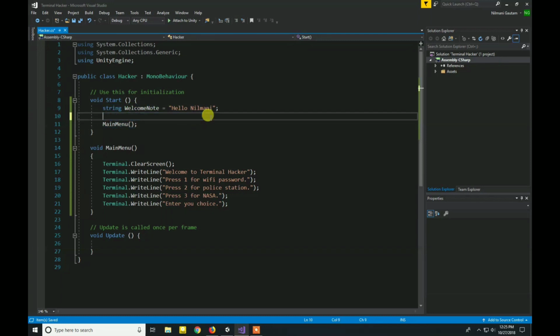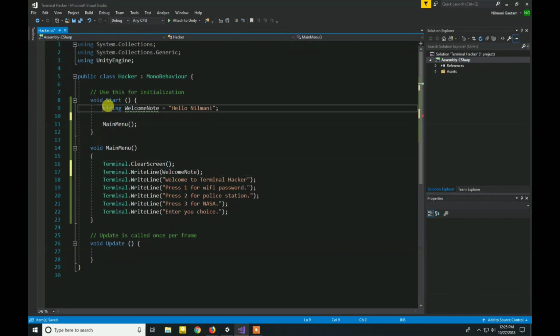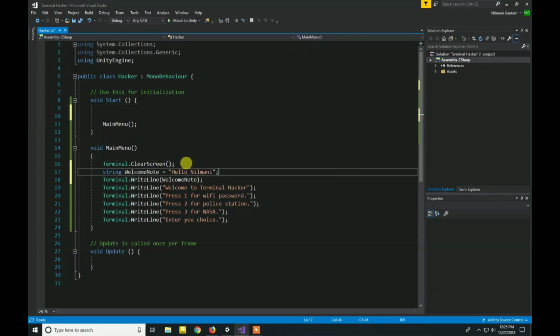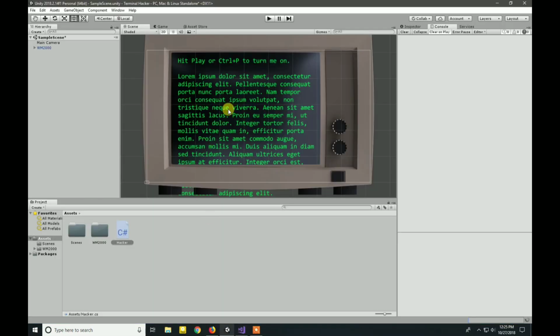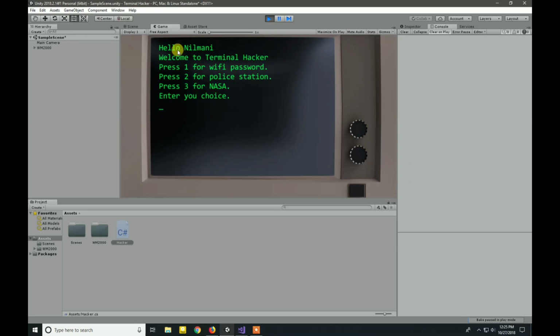Now we will move these two lines from the start method to the main menu method just below the clear screen. And let's check. Now we got our welcome note.